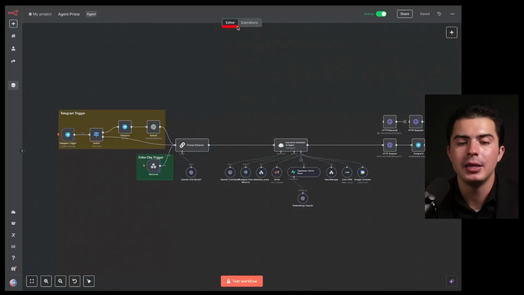So normally I'm in the editor. And I use executions when I just want to reference, hey, what's going on here? What's been done? Then I have active. This shows you if your workflow is actually going to trigger or not in a live environment. Or in other words, is it on or is it off?